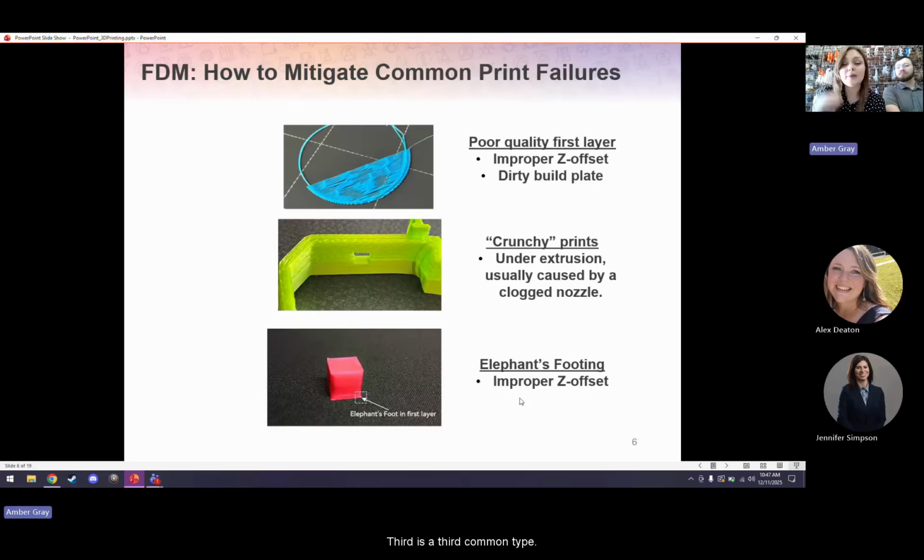A third common type of print failure is called elephant's footing. Elephant's footing is basically whenever you go to 3D print an object and the first couple of layers are squished out a little farther than the subsequent layers above it. Usually this is not an issue when it comes to 3D printing decorative items or items such as these little flexi toys. But if you're 3D printing functional parts or pieces that fit together, this is when elephant's footing becomes a big concern. Most of the time, elephant's footing is again caused by improper Z offset.